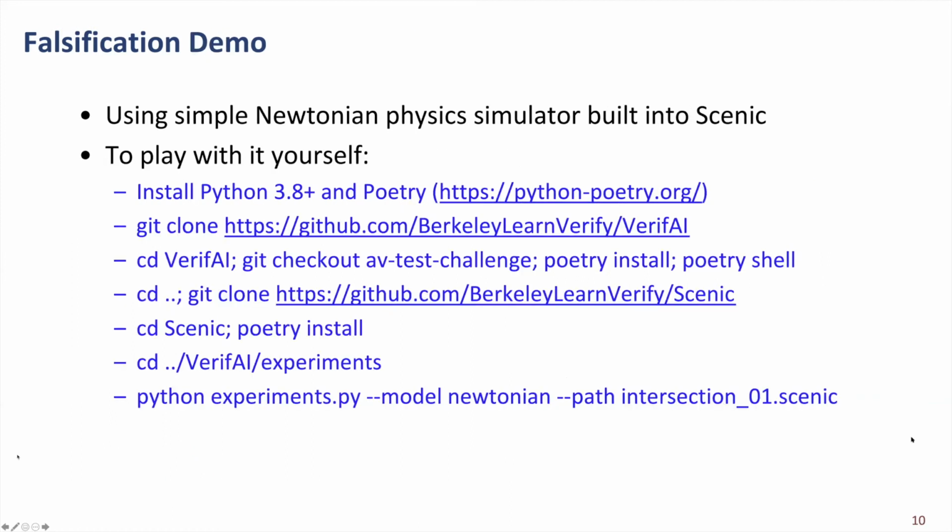Okay, so I want to show a quick demo. I think we have time here just to show you how you can play around with some of this yourself. I'm not going to use one of the more complicated simulators here because you have to install it and so forth. We have a simple Newtonian physics simulator built into Scenic, mainly for testing purposes, if you just want to give it a try. And I've put the instructions here.